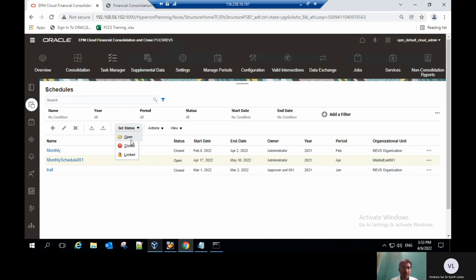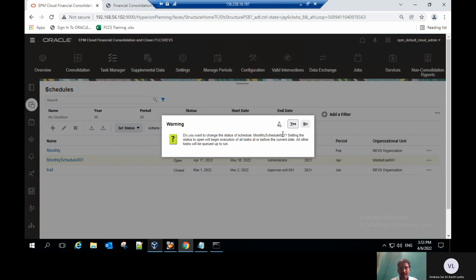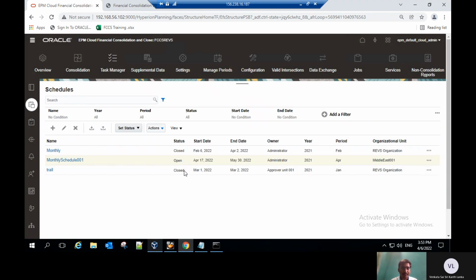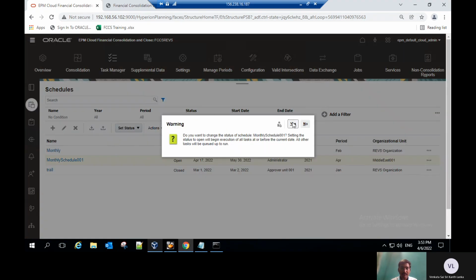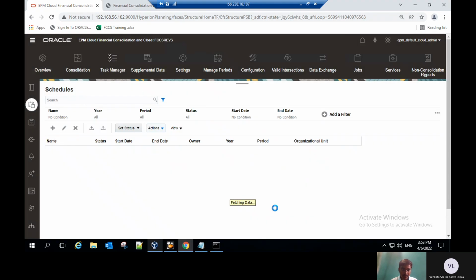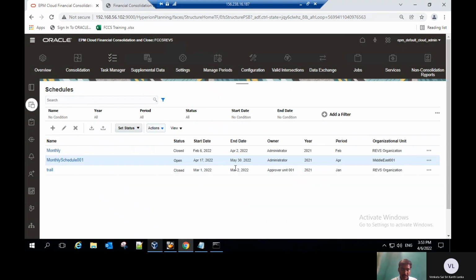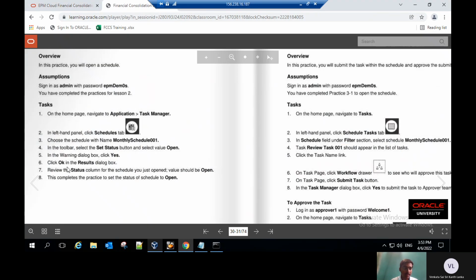By clicking Open, it shows a warning dialog box. Click Yes. Then it has been opened. Click Yes, it has been done. The schedule has been opened. Click OK in the results dialog box and review the status column for the schedule. You should see Open. This completes the practice to set the status of the schedule to open.